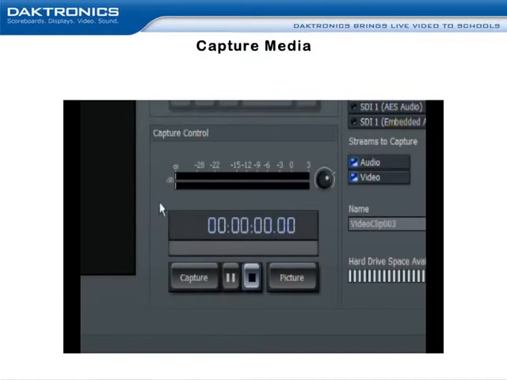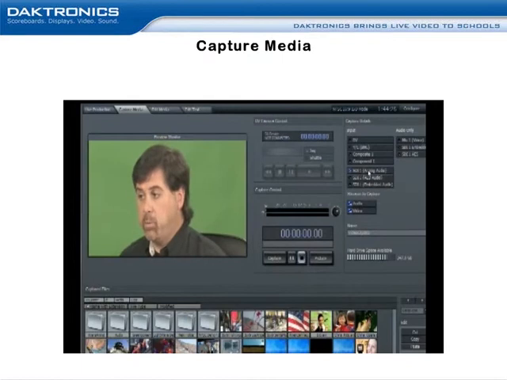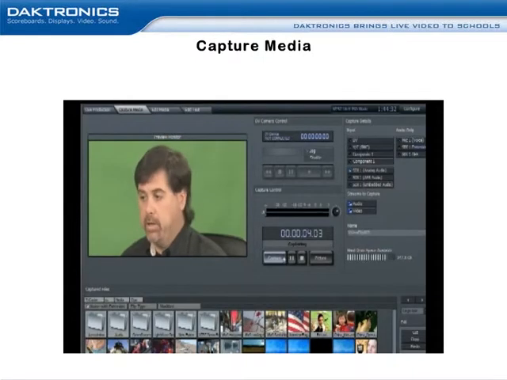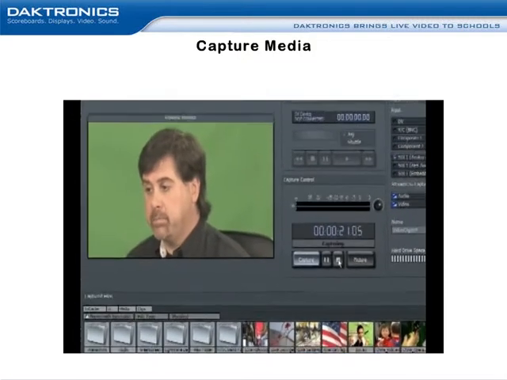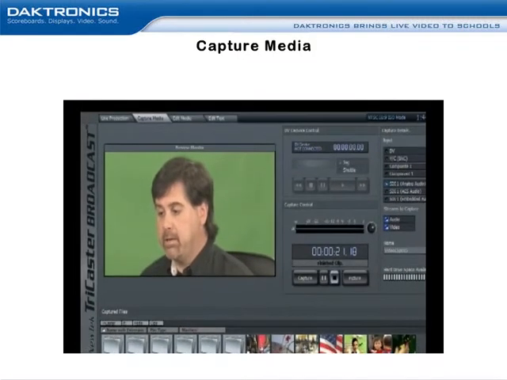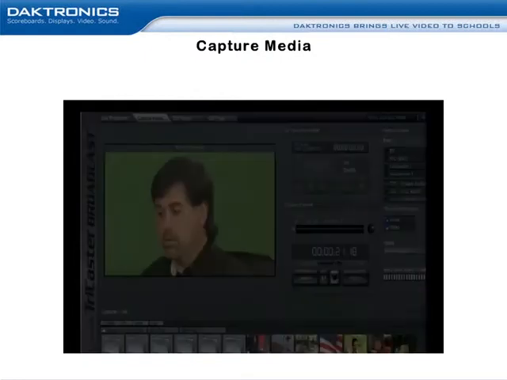With SDI 1 selected, I simply hit the capture button and I'm now capturing the video into the TriCaster. Again, at any point in time, if I wanted to grab a still image, I can hit the picture button and I instantaneously get a JPEG still image pulled from the video into wherever I've navigated and told the TriCaster to save my captures. Once I'm done capturing, I simply hit the stop button and that clip shows up in my bin as well.